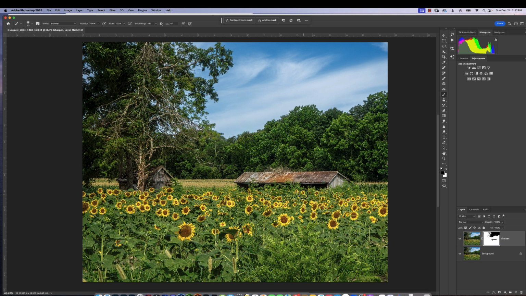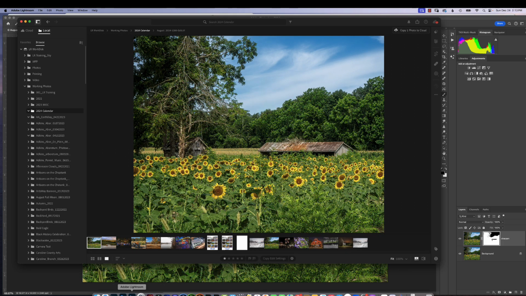So that's just an example of more ways that we can do a much better selection and masking in Photoshop than we could ever do in Lightroom.